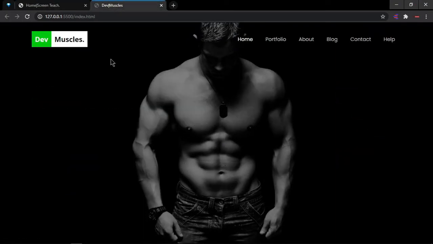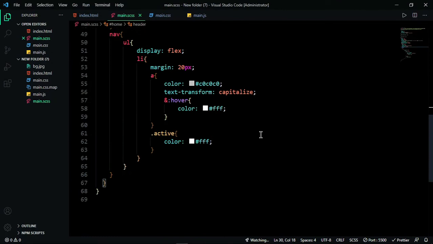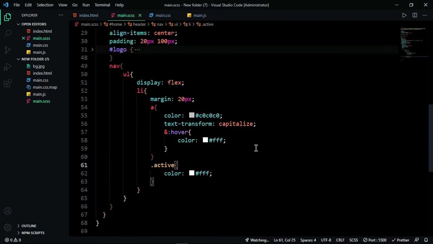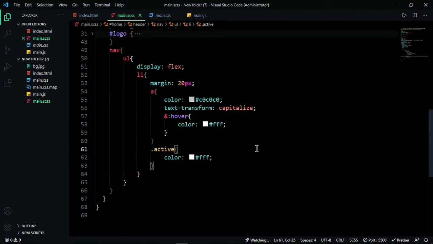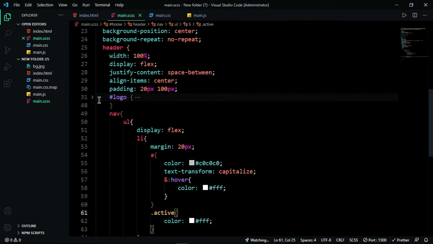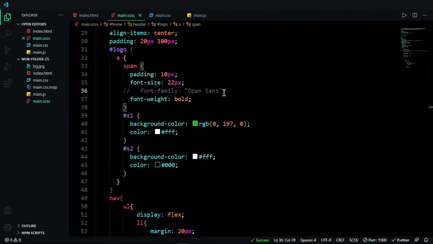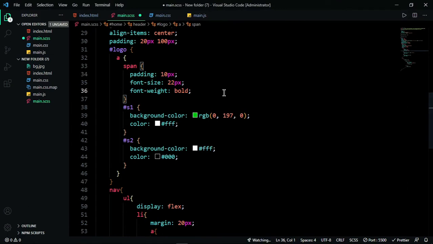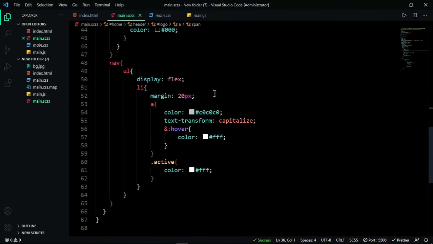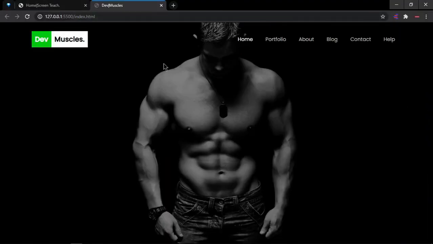Okay, and I think where is that font family? Yeah, this logo. I think I should just comment this. Let's see how it's looking right now. Yeah, now it's looking good. So let's remove that. Save this. Okay, now we got our navigation links.